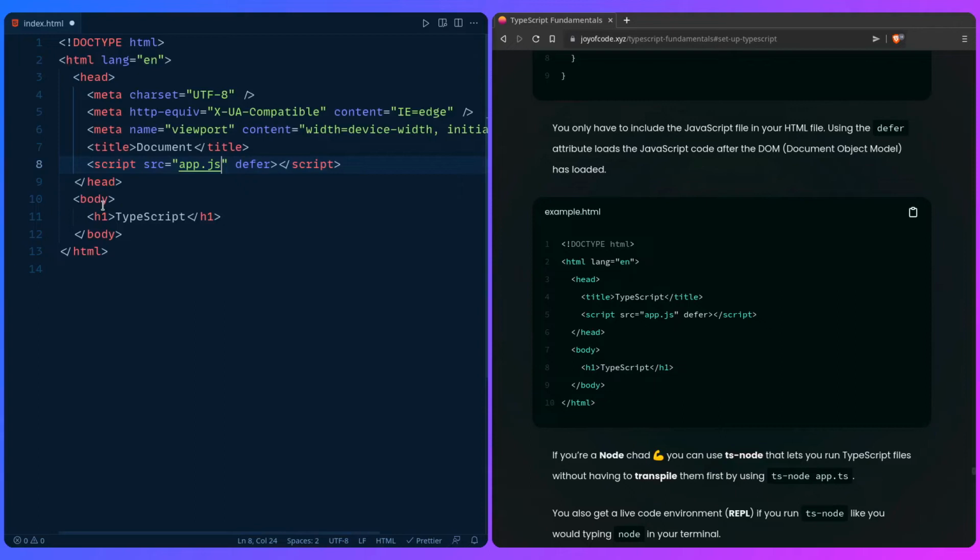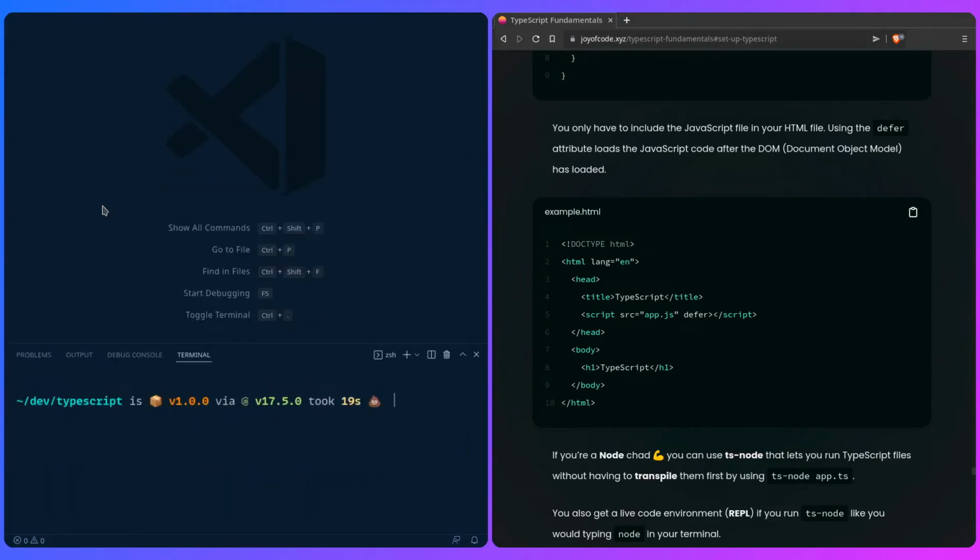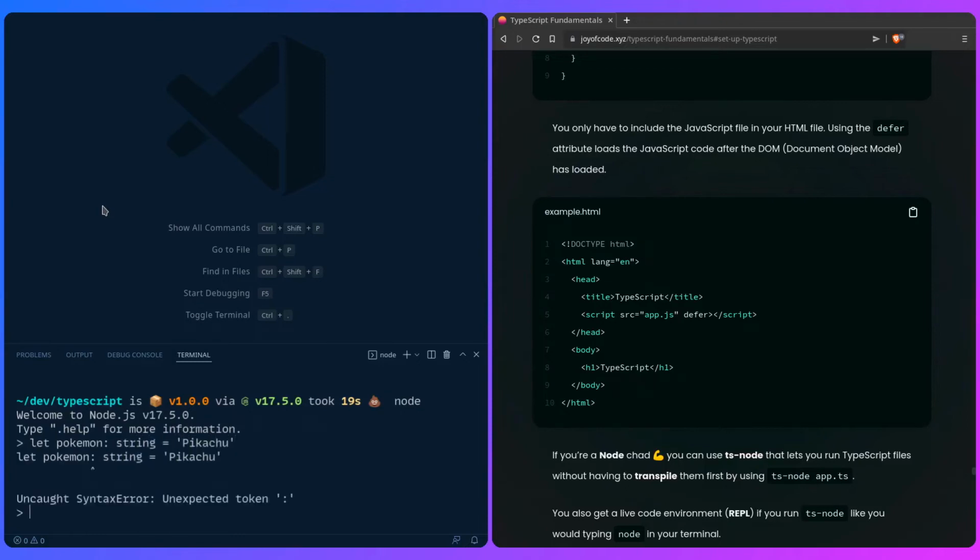But let's also talk about how to run TypeScript in your terminal. So for example, let me just close this file so it's not distracting, and I'm just going to clear the terminal. You might be used to running Node, and now you have an environment or REPL which you can execute JavaScript code in, but this really won't work for TypeScript, because we can say let Pokemon, for example, string Pikachu. This should give us an error because it really doesn't understand this.